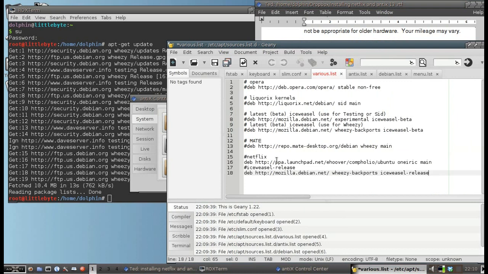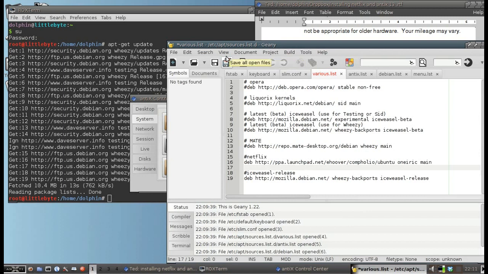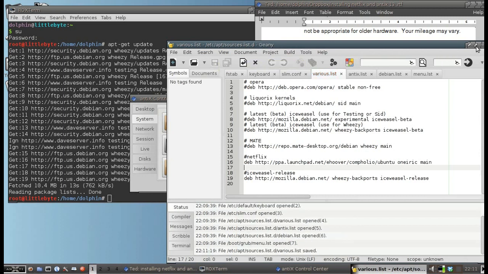You can see I have comments here so that I can tell what's what. This is actually a Launchpad, technically an Ubuntu PPA. It's compiled for Ubuntu, but with a couple of tweaks it will work with Debian and consequently with Antix. And then this IceWeasel helps us solve a dependency problem that Antix has, because we have the latest and greatest IceWeasel, so you've got to set up the repository to pull in a dependency that the Netflix desktop will require. So we're going to save that, and now you can close that.